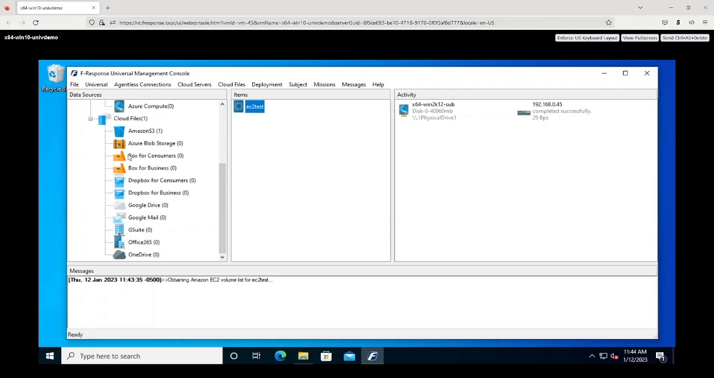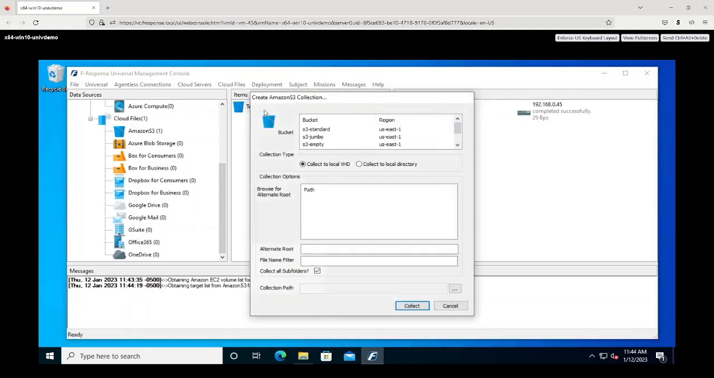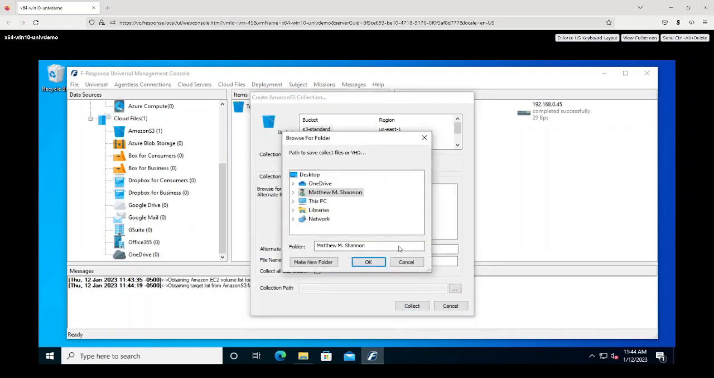Lastly, we do include the ability to collect data from remote cloud files. These are cloud storage environments, things like Amazon Simple Storage Service or S3, Azure Blob Storage, Google Drive, G Suite, etc. We've got an Amazon account configured that we're going to double click on, select a bucket, and collect its entire contents. Just like before, we could have browsed to a specific directory or filtered by name, but we're going to select the entire contents of this Amazon S3 bucket and save it in that same collection folder on our local machine.